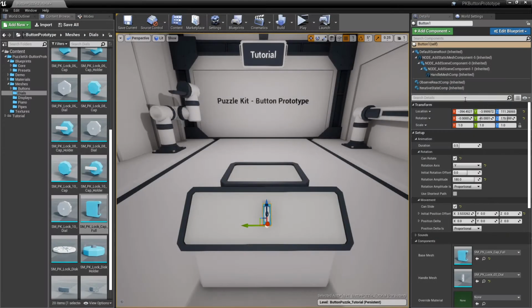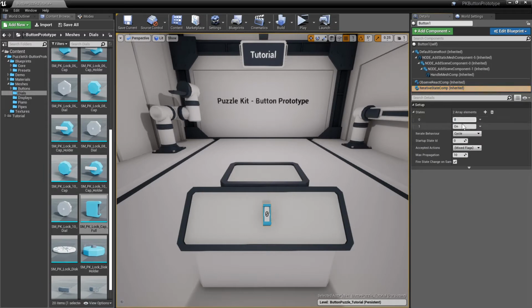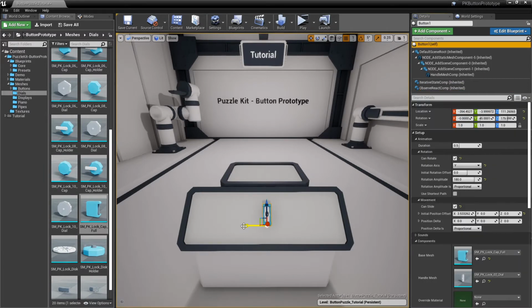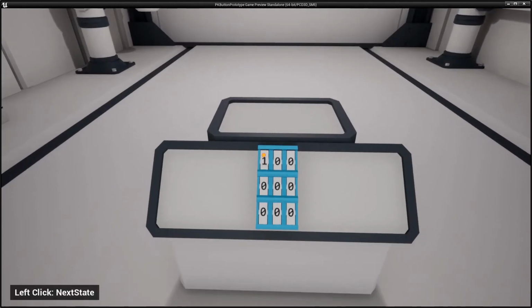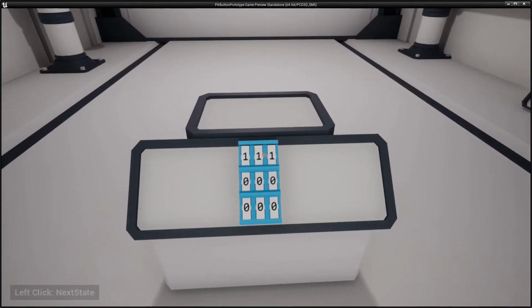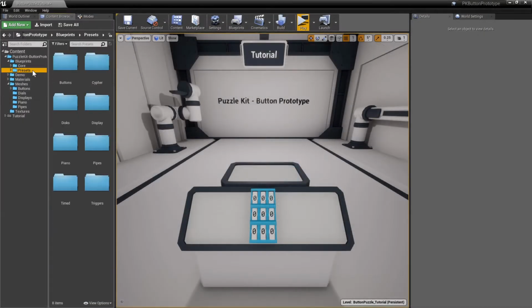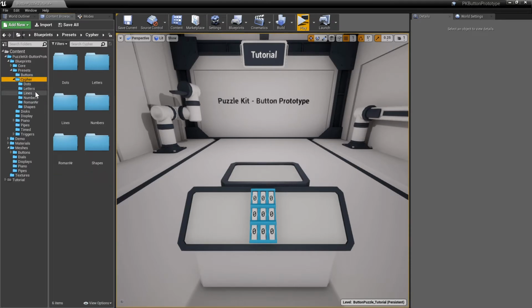Go to the iterative state component, and rename the two default states to 0 and 1. Multiply the button until you have a 3x3 matrix. There is a ready-made preset, similar to this button, in Blueprints, Presets, Cipher, Numbers.